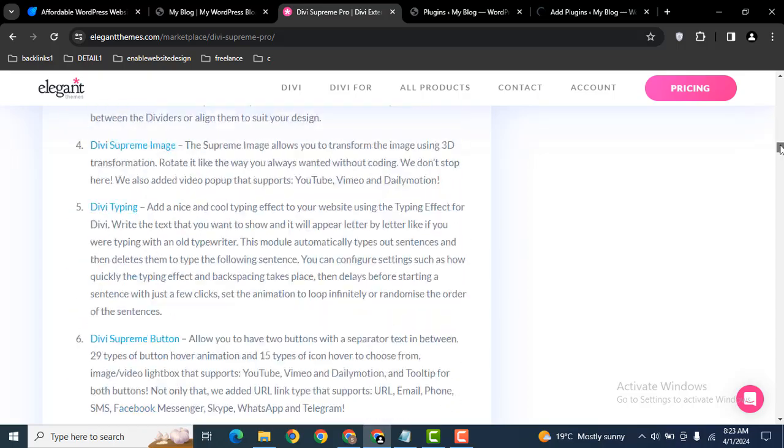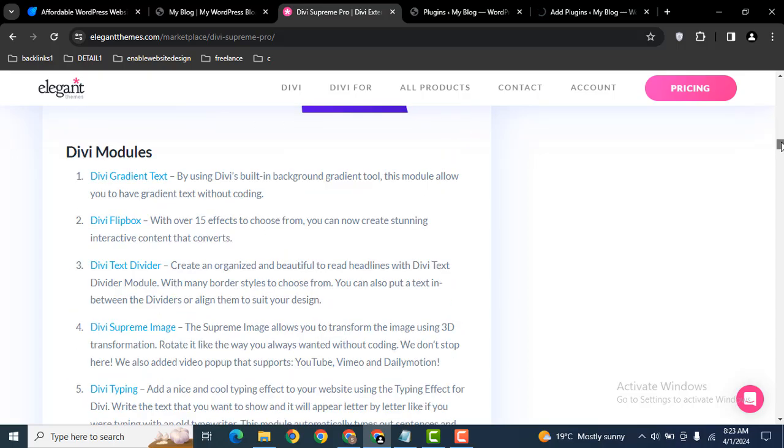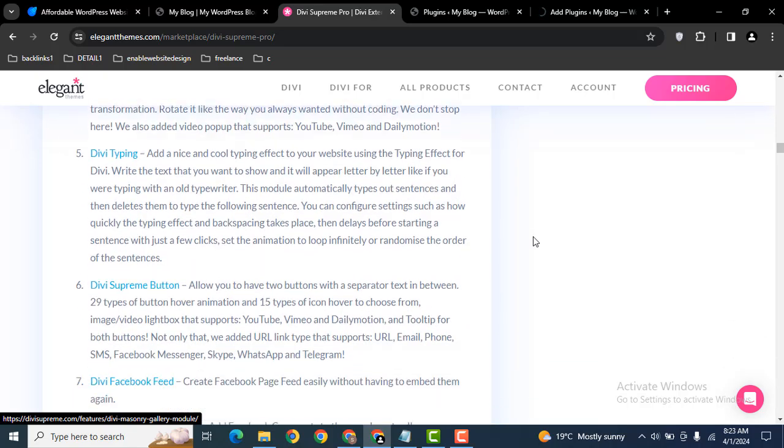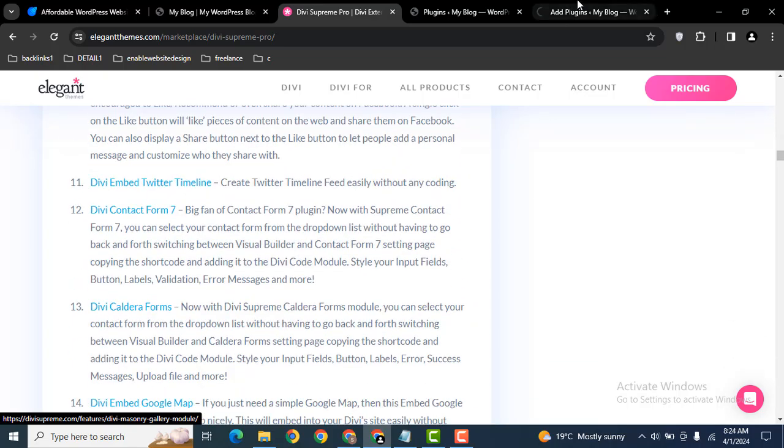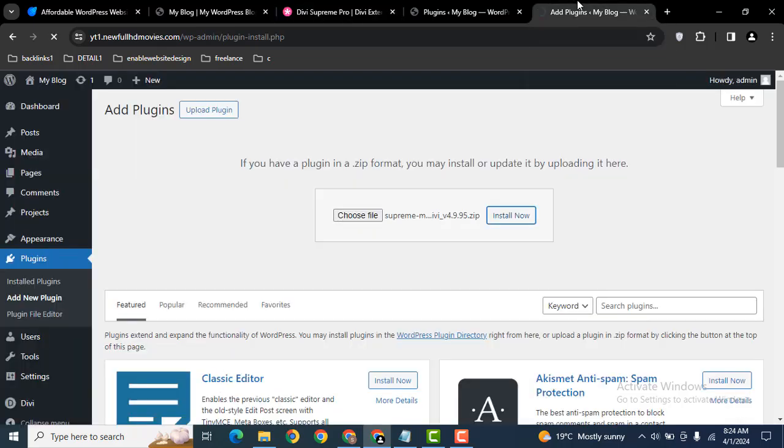Here you can see these are some modules: Divi gradient text, flipbox, text divider, Supreme image, and these are 60 plus modules that you can use to create your own website in a professional design. So let's wait a few seconds for the plugin installation.